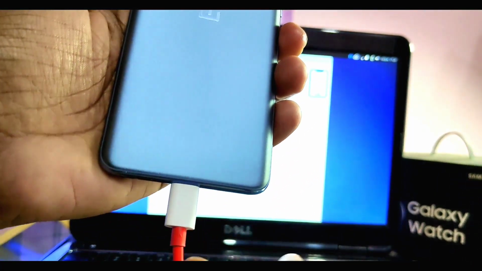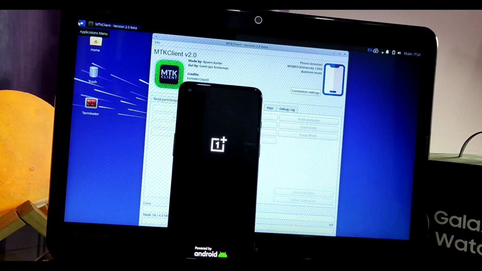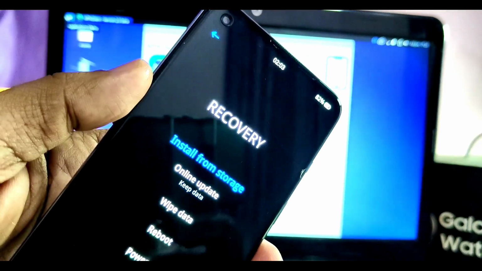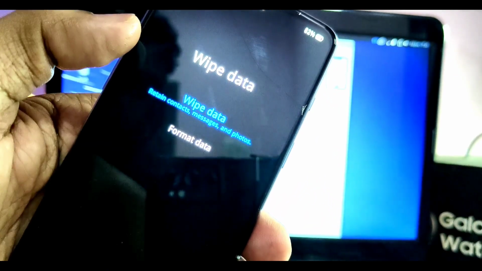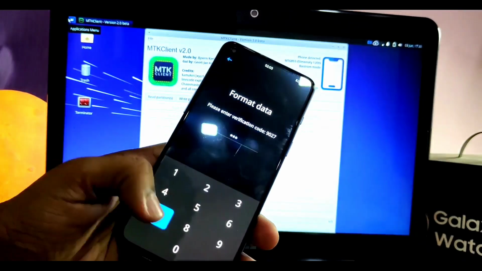Now remove the phone cable and long press the volume up and the power button. The phone will restart, but it will boot into stock recovery. Here go to wipe, then tap format data, type the password, and once done, the phone reboots and finally you will see the OnePlus boot animation.